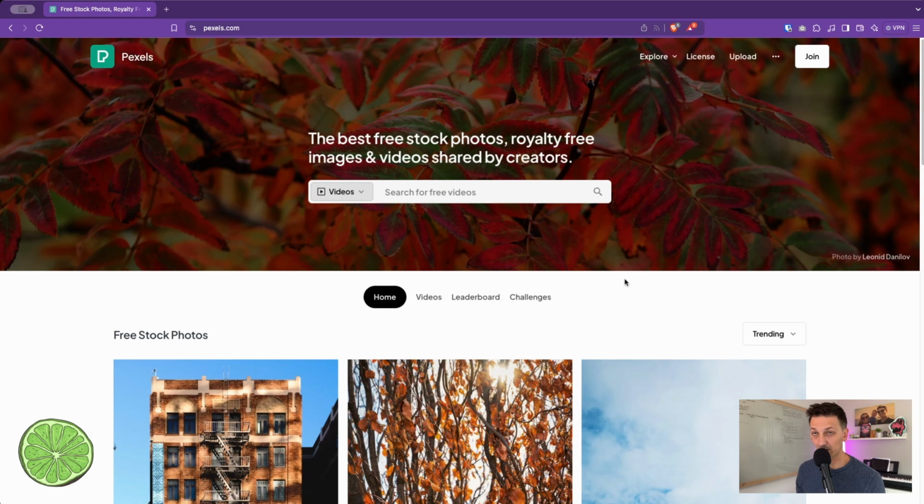So this is Pexels, PEXELS.com. I'll put it in the description so you can find it later, but this is an amazing site for royalty-free images and videos because you can filter between photos and videos. Use this little drop down and choose videos.